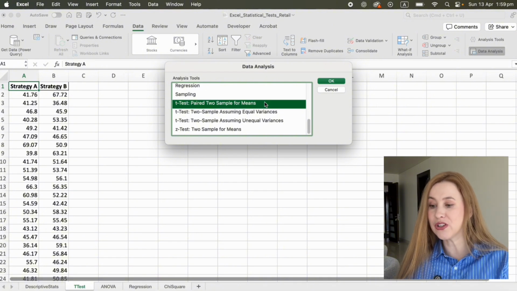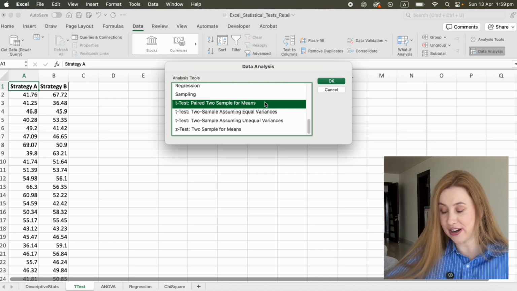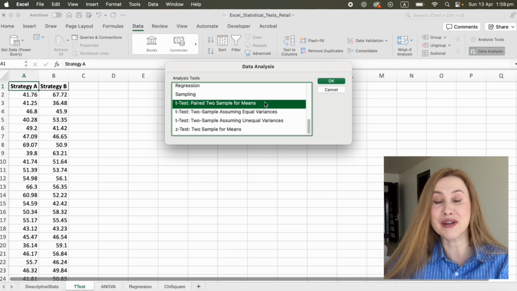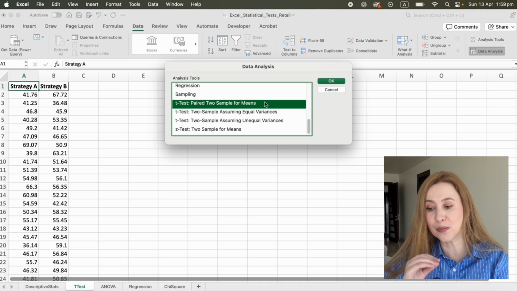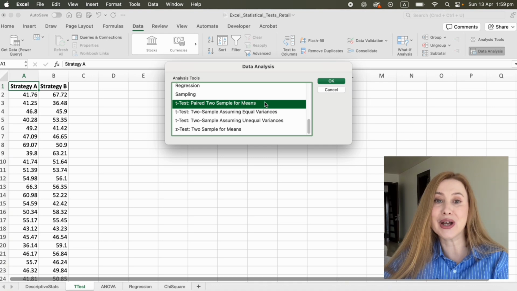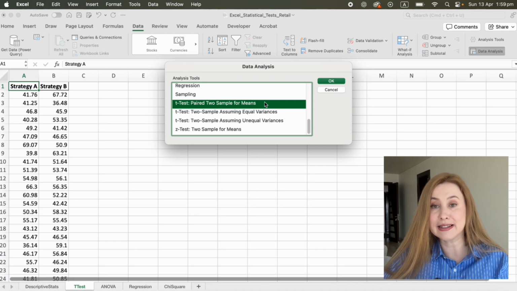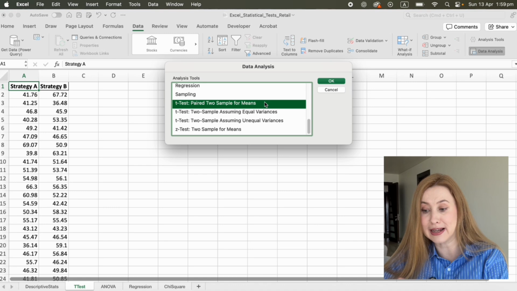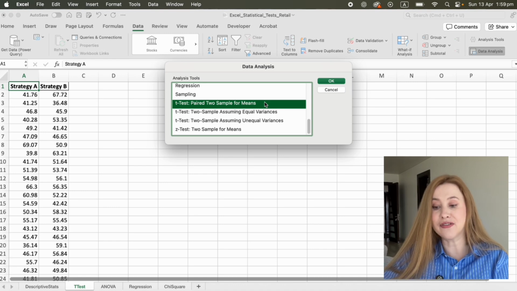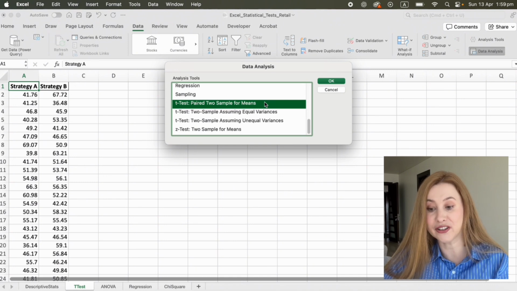And the other two options, we have two sample assuming equal variances and unequal variances. As you guessed from the name, equal variances assume that both groups have the same variance. So you need to look at standard deviation, and if the groups are similar in spread, in standard deviation, we're using this type of test. And if standard deviations are different, we need to use two sample unequal variance or Welch t-test.